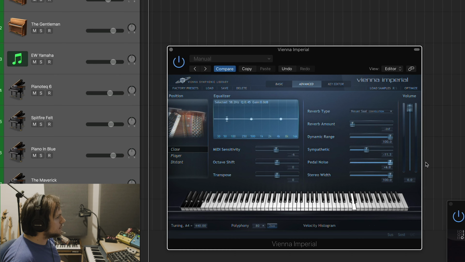Pedal noise is literally the noise of the sustain pedal. So if I turn my mic off for a second, record that on its own and use it as a percussion instrument. I recommend it. These sort of things sound good.